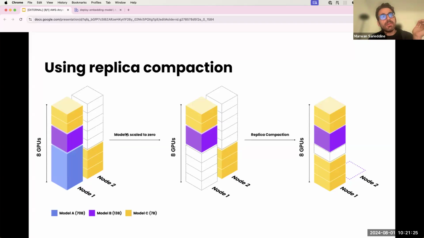But then model A will get scaled down to 0. Let's say no requests come in for model A for a set period of time. Now we're left in a situation where our nodes are severely underutilized. So what replica compaction does is a periodic check of the GPU utilization, and Anyscale will start migrating these replicas from node 2 onto node 1. Once it's done, it will take down the second node, saving us the cost of an additional GPU instance.